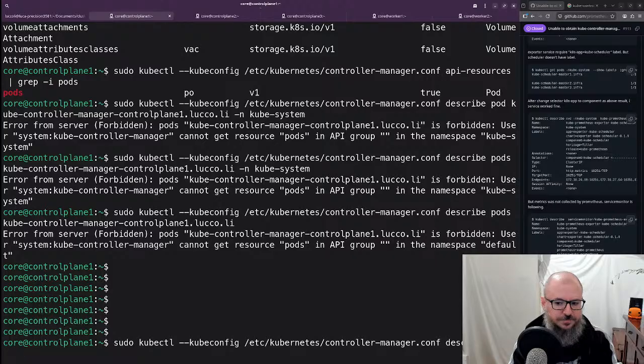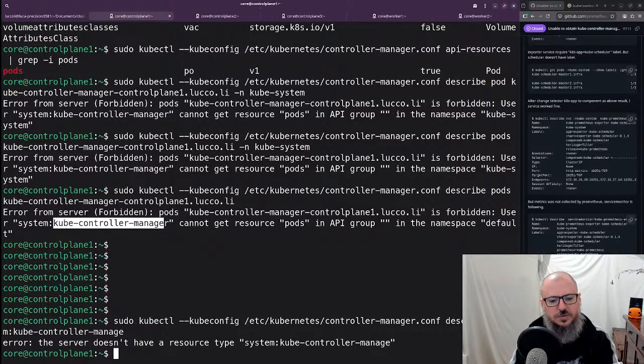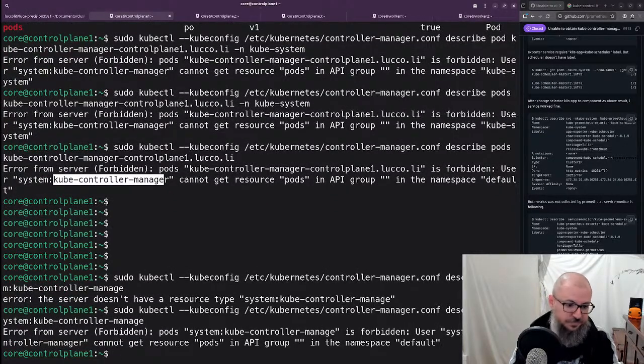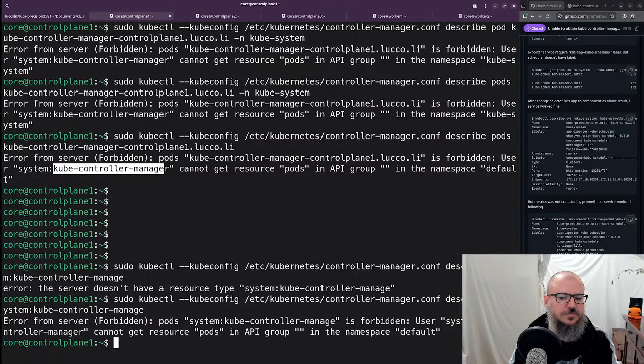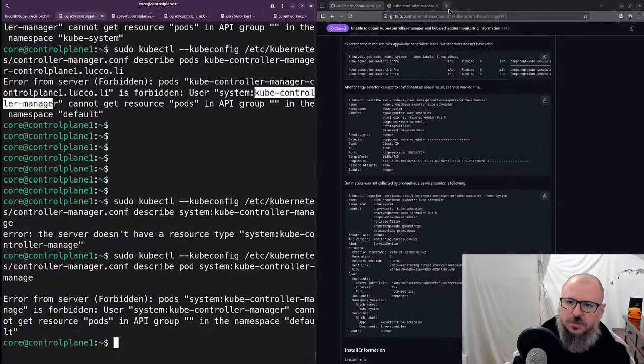I go system, kube controller manager, resource type system. Is it a pod? User, not use. Oh, come on. I misread. I don't remember. But I can try to search.